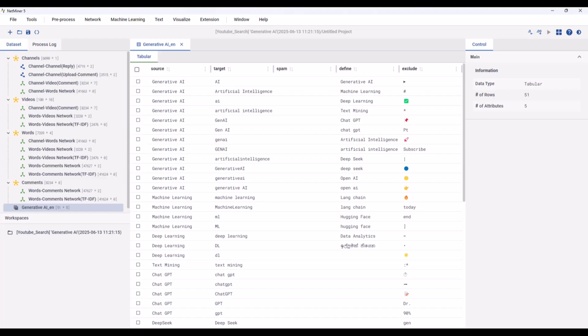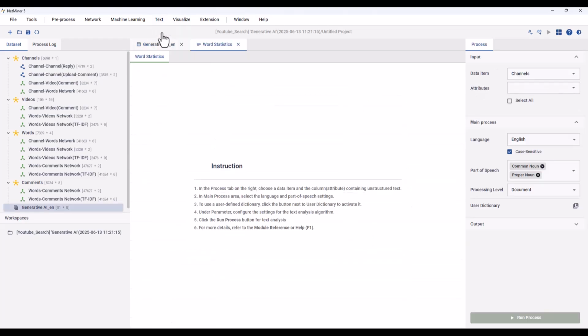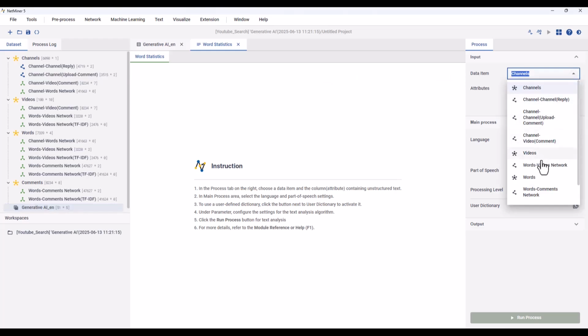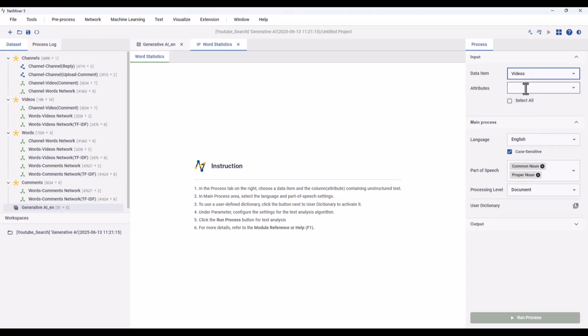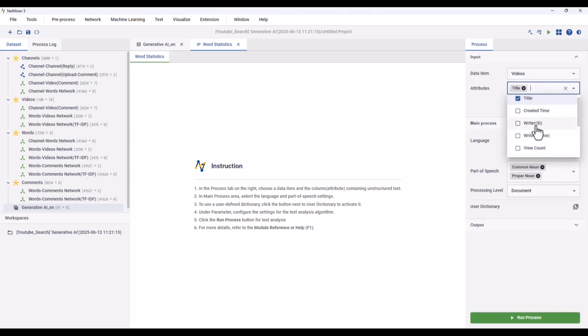Next, we will analyze keyword statistics and TF-IDF values from the text data. Go to the text menu and select Word Statistics. Choose the dataset and one or more attributes containing unstructured text. Select the language for analysis. If you choose English, enabling case sensitive will distinguish between uppercase and lowercase letters.